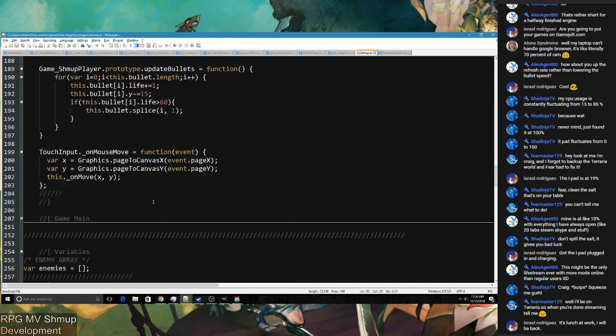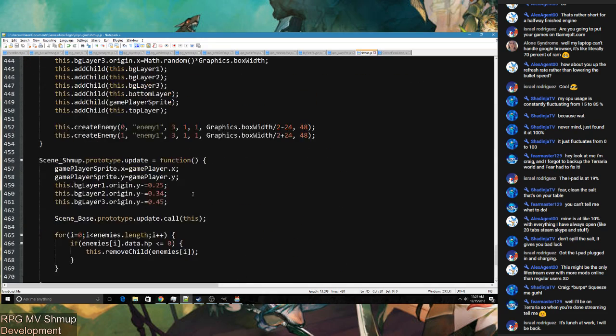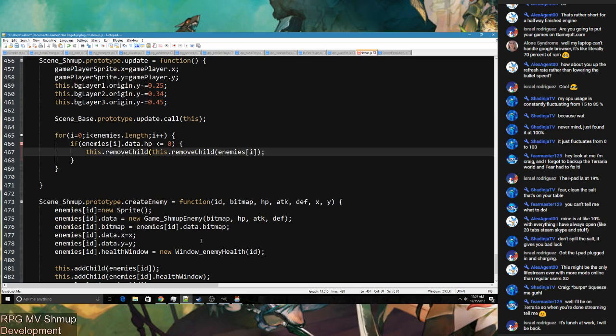This.removeChild. But we got to do something else too. Otherwise, it's gonna still update. So we're gonna purge the array entry as well. Oh boy, this is annoyingly hard.